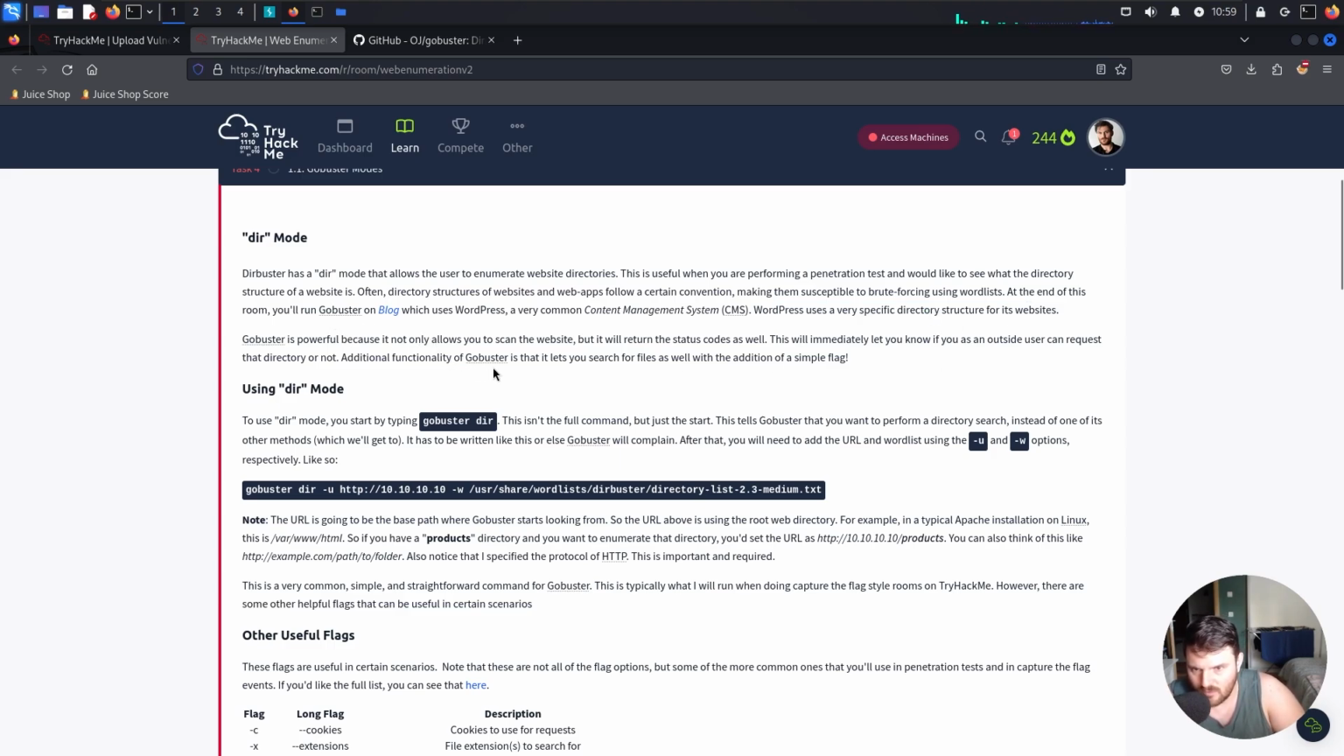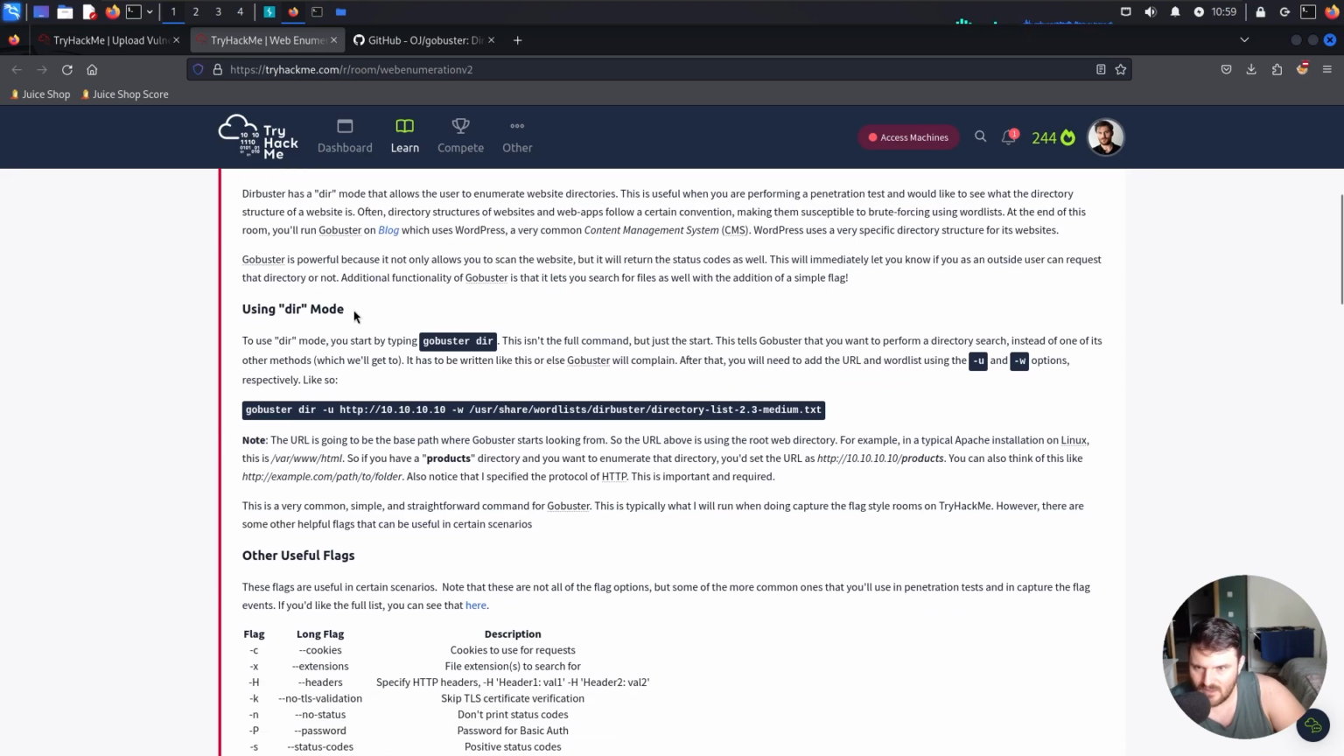Gobuster is powerful because it not only allows you to scan the website, but it will return the status codes as well. This will immediately let you know if you, as an outsider user, can request that directory or not. So basically it will show you the status codes of the directories that you can access or not. An additional functionality of Gobuster is that it lets you search for files as well with the addition of a simple flag. Using dir mode, you start by typing gobuster dir.